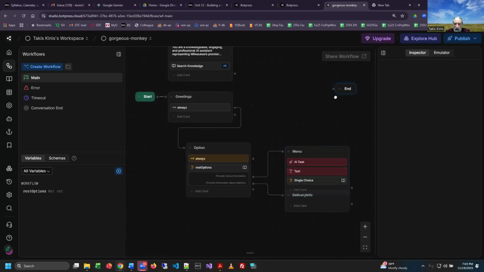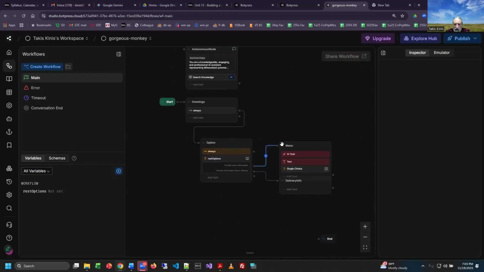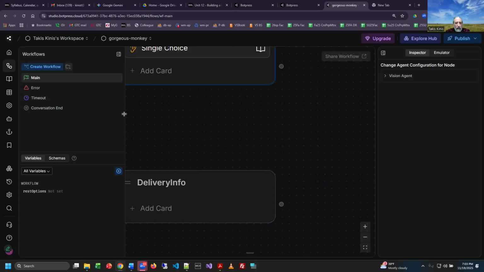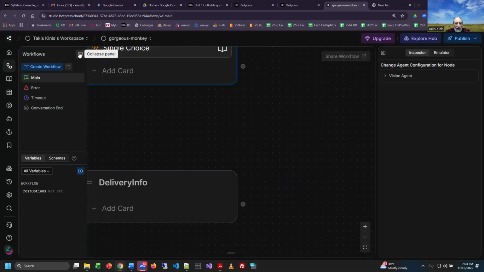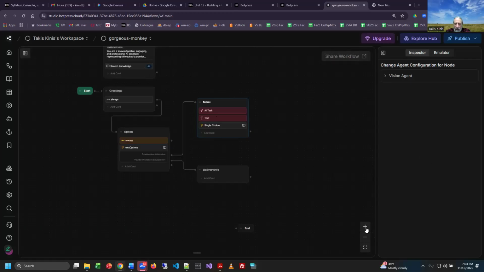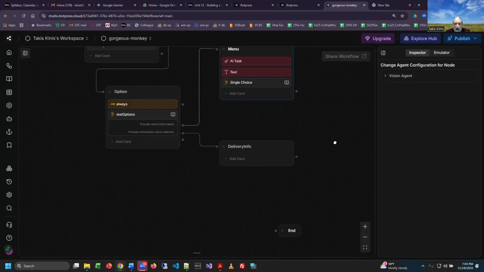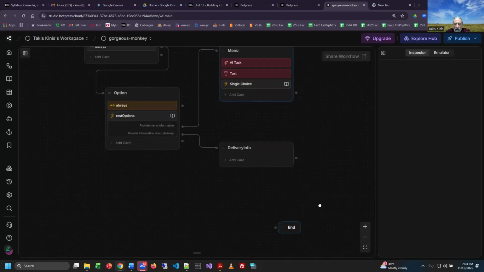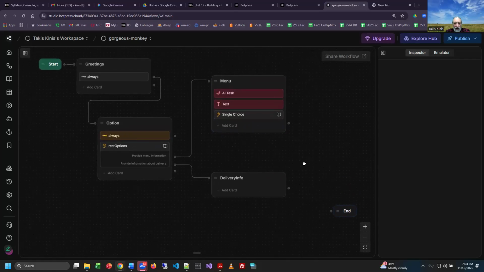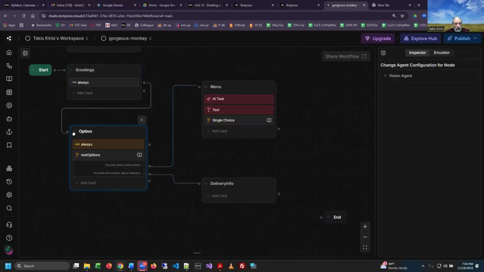All right, so I'm going to move end way down here somewhere. And then I'm going to move menu up out of the way. I'm going to collapse the sidebar here. And then their zoom feature is kind of clunky, I'm finding. I don't know if you guys feel the same way about it. But now that we have all of this, that looks a little better, right? So it's at least a little more organized.